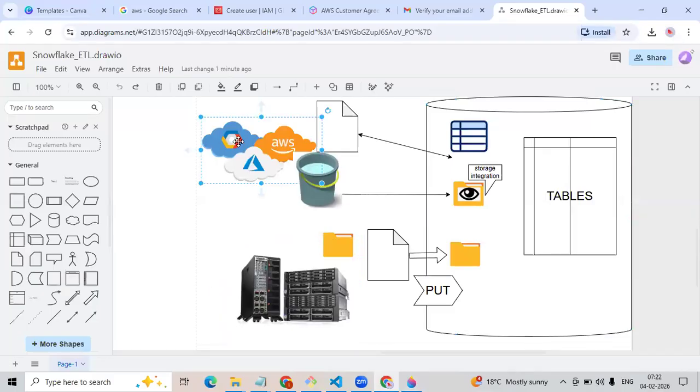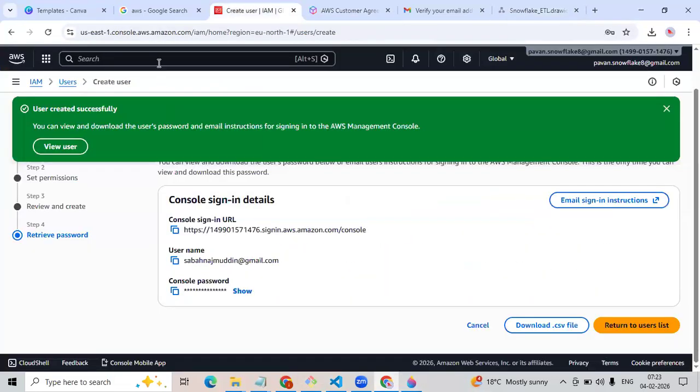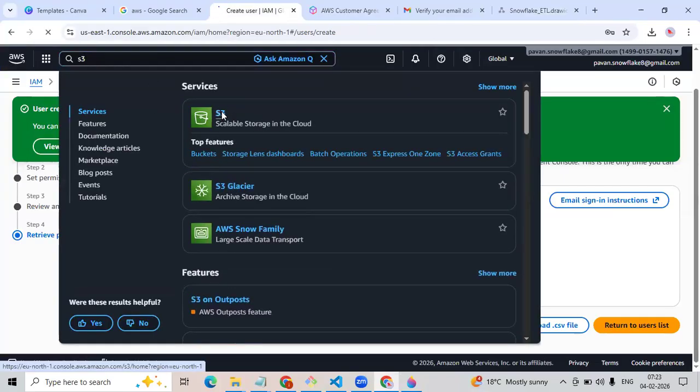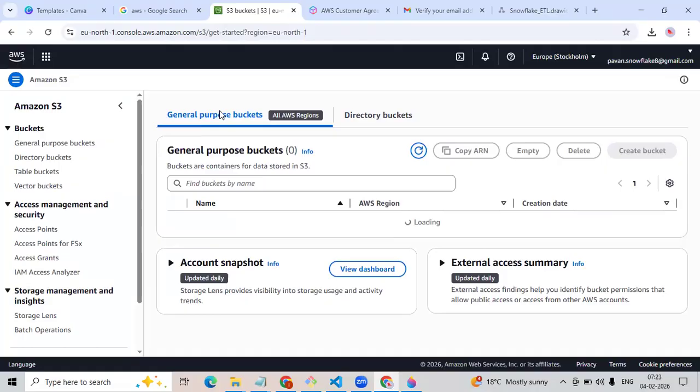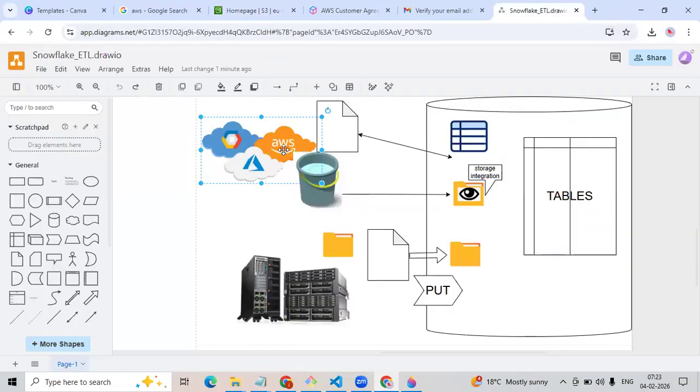If you take AWS, we have a service called S3. This S3 is like Google Drive, where we can create buckets and folders, and inside the folders I can upload all the files. Like that, for GCP we have Google Cloud Storage, and for Azure we have Blob Storage.